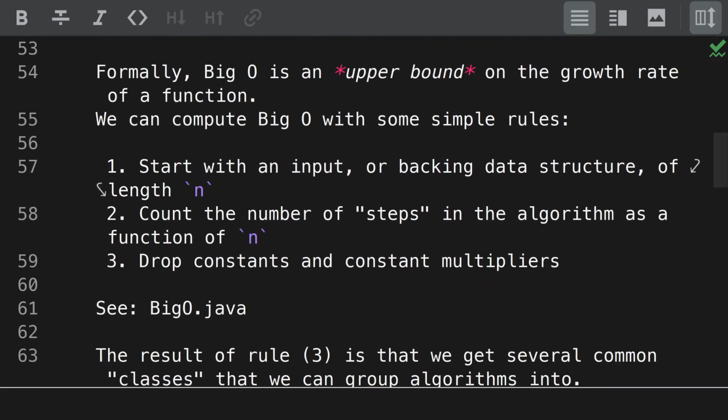Number 1, start with an input or backing data structure of length n. Number 2, count the number of steps in the algorithm as a function of n. And number 3, drop constants and constant multipliers. Let's walk through several examples in BigO.java.